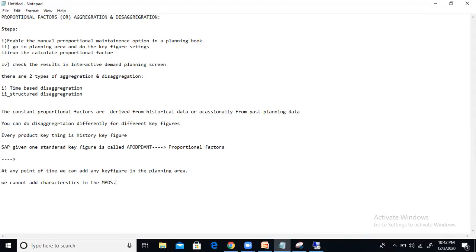If you have such a situation where you must add characteristics immediately after go live, first of all, you have to take backups of all the data. Then we have to reinitialize the plan. We have to delete the planning area, then do the changes, and after that reactivate the planning area again. You can get the data back from the backup cubes to the planning area. This much process has to be done.